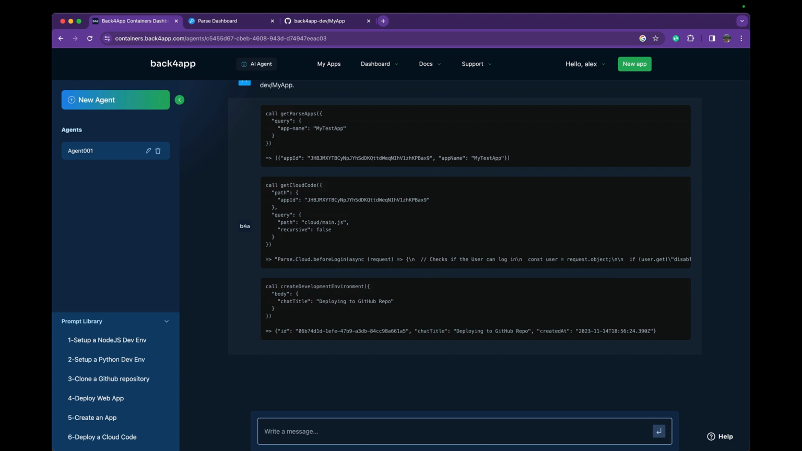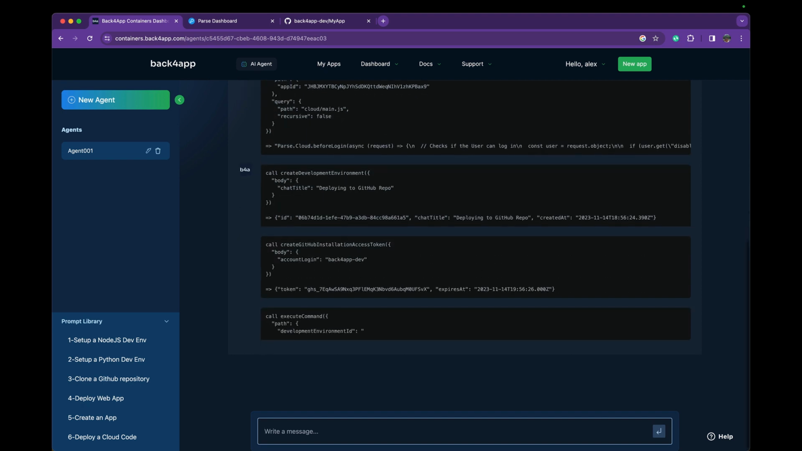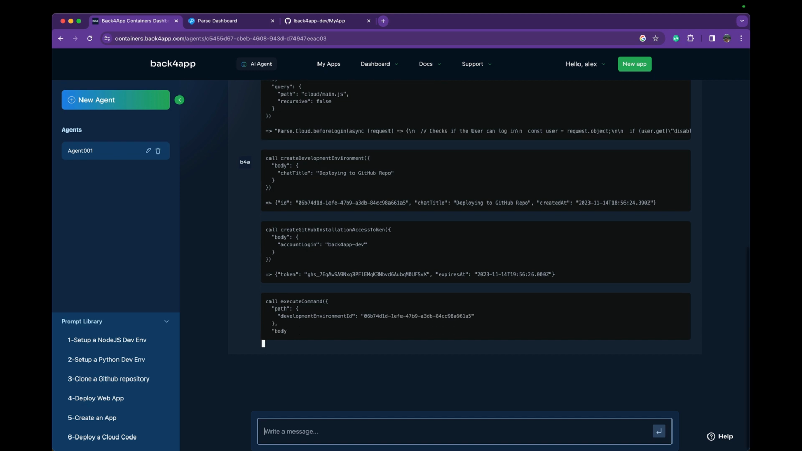to GitHub, including installing the GitHub client on my app so it can have access to GitHub and deploy the code for me.